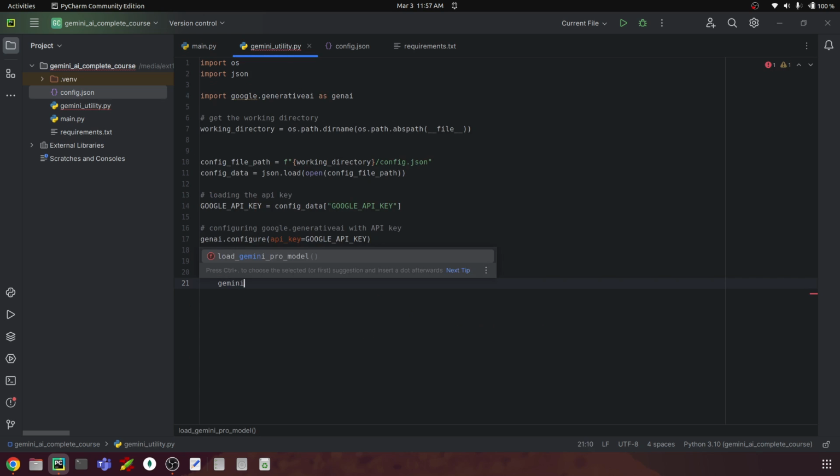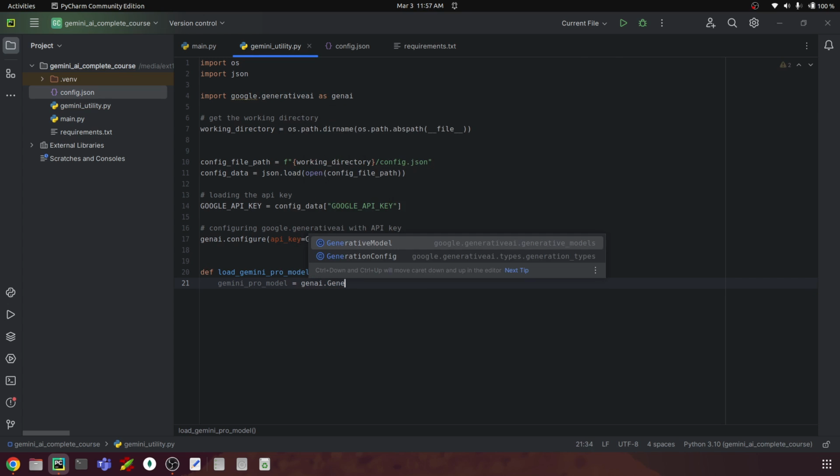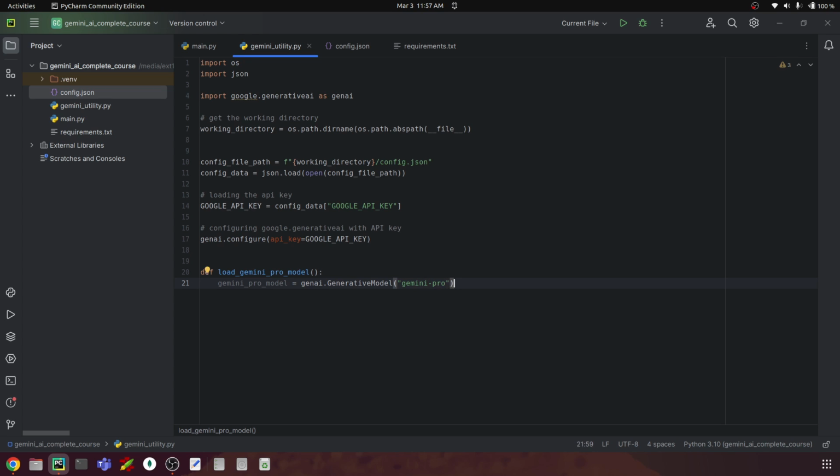So here I'll create a variable called Gemini Pro model, which is equal to Gen AI dot, we need to use this generative model, and within the parenthesis give Gemini Pro. So this is how you can load the Gemini Pro model. Again, the same model that powers Bard. Now they have changed the name, so we can just call this Gemini. So you can return this Gemini Pro model. Okay, so this is the first step.